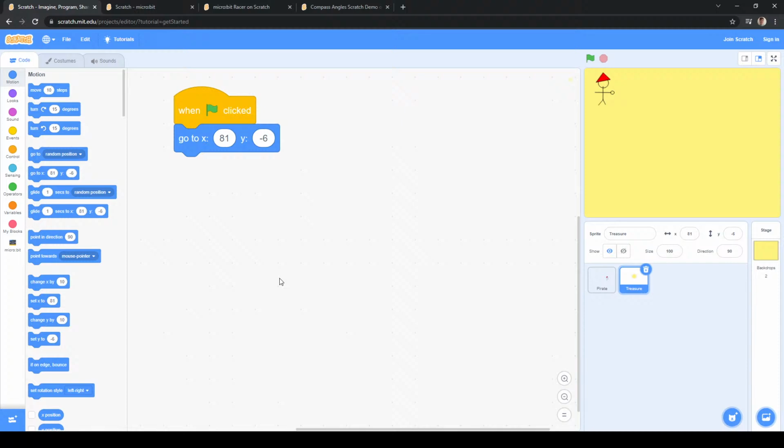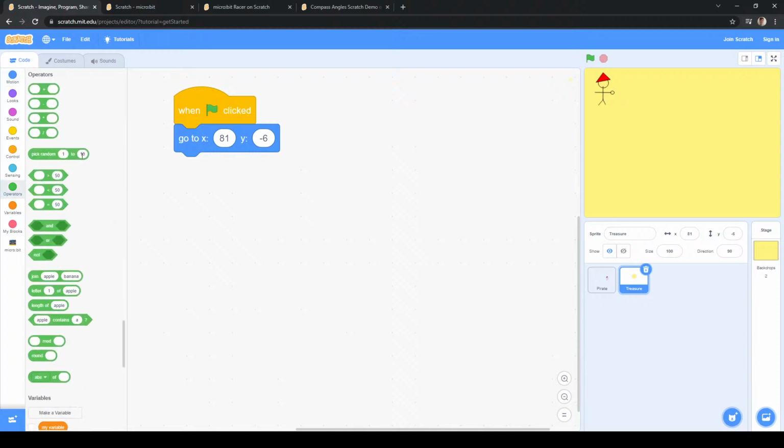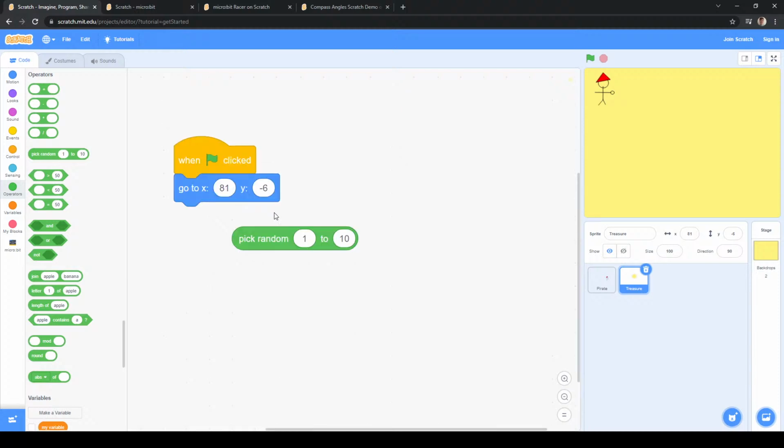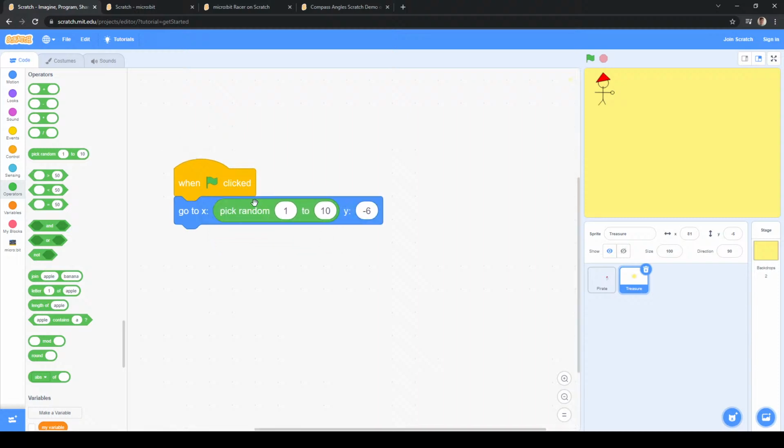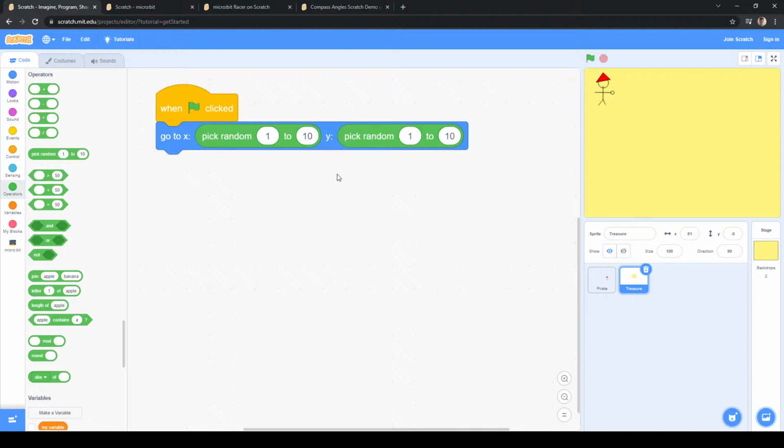And so if you want to do anything with random numbers, we need to go to the operators, the green category, and find the block pick random. It is. Pick random. And you can drop this block into the coordinate blocks of the go-to. It fits inside there, and it'll eat it, or swallow it. It swallows the block. You know that it's working then.